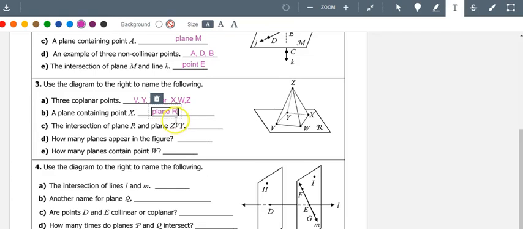What is the intersection of plane R and plane VZY? So plane R is that bottom plane, and plane ZVY is this little side plane. So where do they meet? Remember, intersection is where they meet. They meet right here at VY, okay? So we're going to say line segment, and since it stops at both ends, it has 2 endpoints, we'll say line segment VY. That's where they meet. That's the intersection of plane R, that bottom surface, and that side surface, plane ZVY.